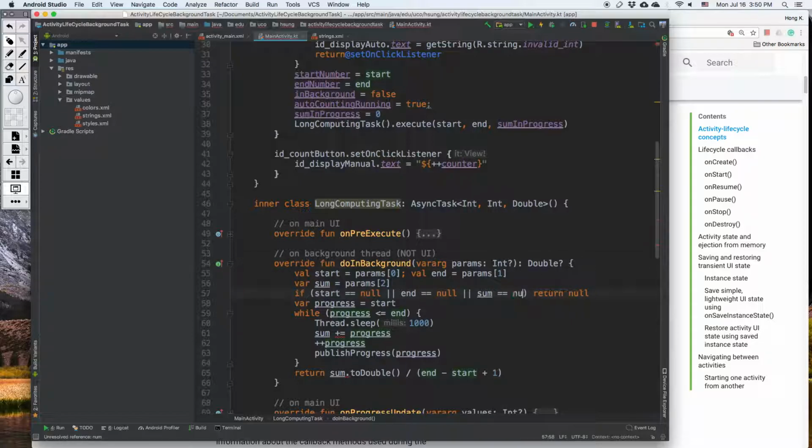So if those are not valid, we cannot proceed. Then we start and so on. But here, what we need to do is as follows. We cannot simply run the program. It should detect if it's in background, and we should finish the background task.